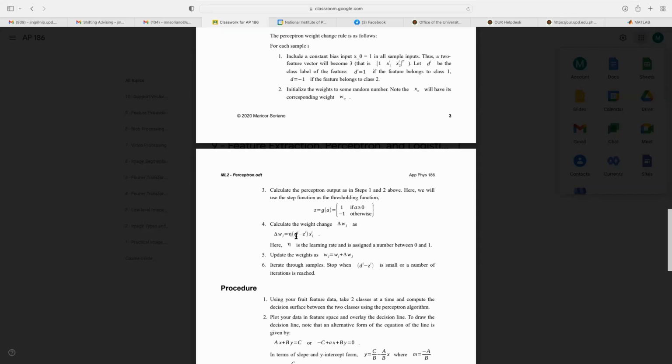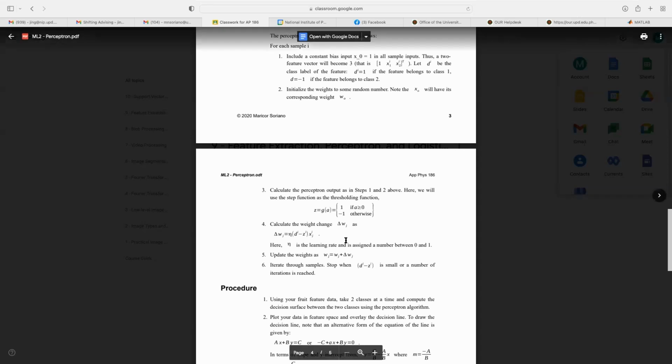We have a desired output. We have a network output. And for each of the samples, we multiply. What is X? This is the ith sample and the jth component. So each of the weights, the jth weight, will have a weight change value. And once we compute this weight change value, we will modify the weights. The old weights will be added with this weight change value. And then we repeat and repeat and repeat.